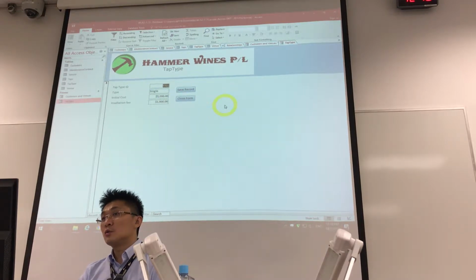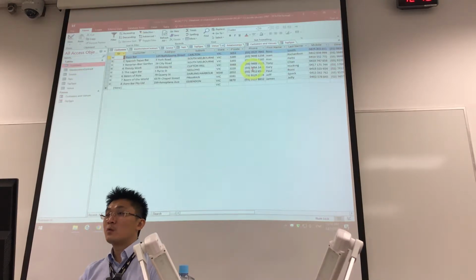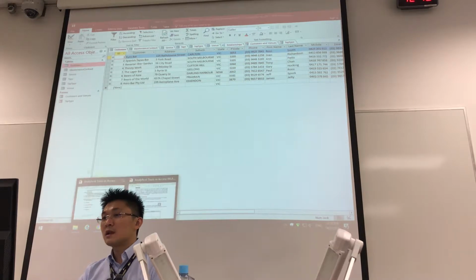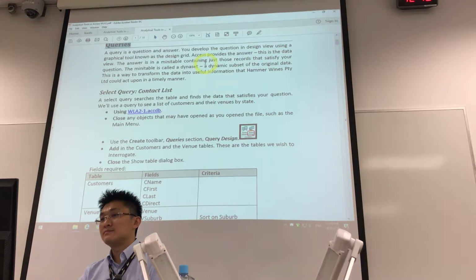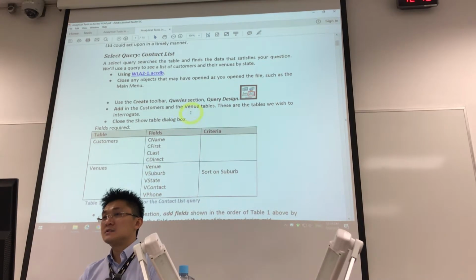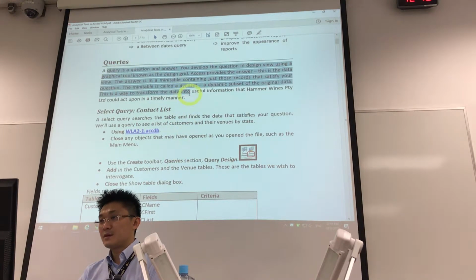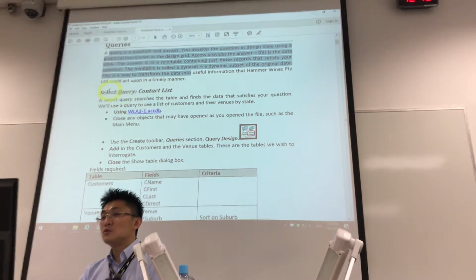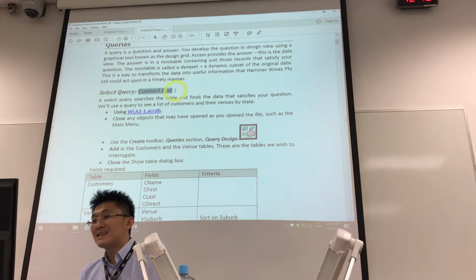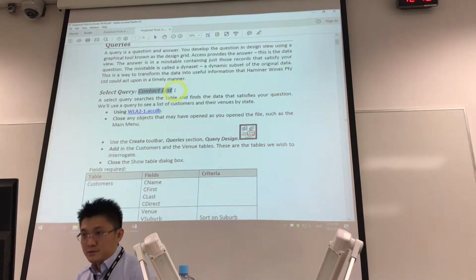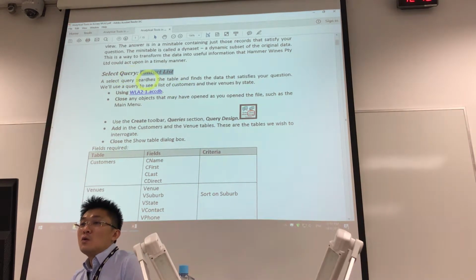So today what we need to do is to generate queries. We have a customer here, and we want to generate a query based on the customer list. So let's look at the question requirements. Alright, how do we create a query? This is a scenario where they want you to generate a contact list based on the data in your tables.